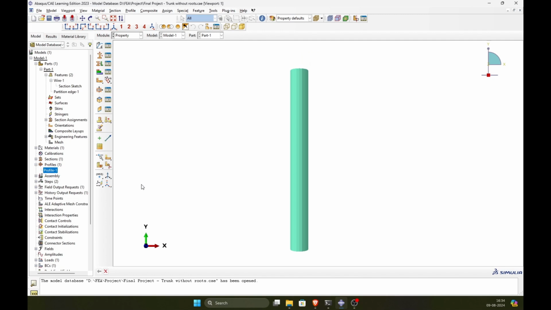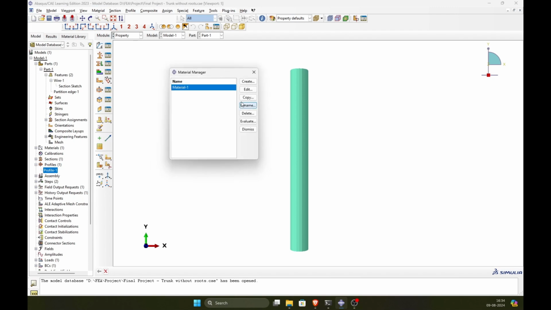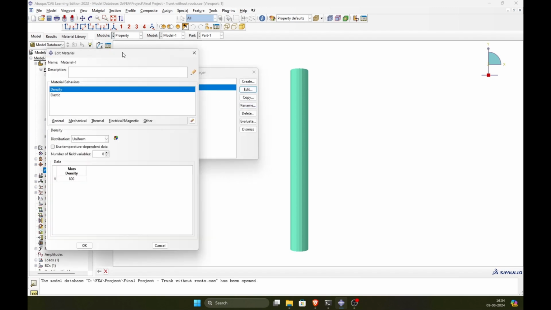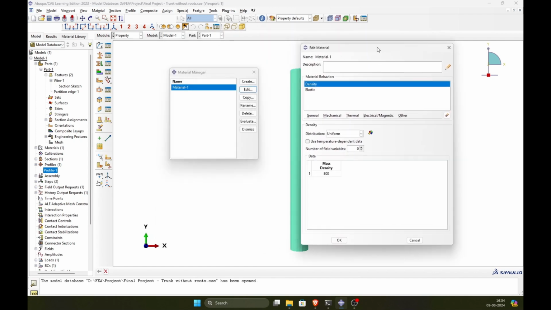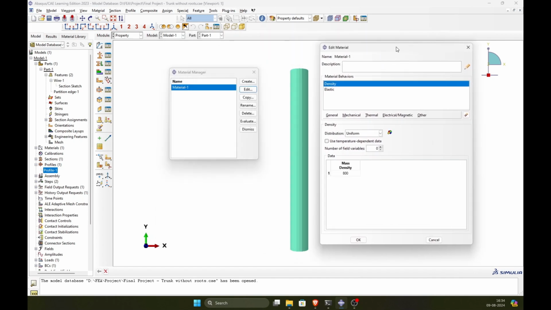Now, using this, we move on to the property module, wherein the material properties that I selected were for a hardwood species of the tropical rainforest, and these are the properties. The first thing is the density, which is 0.8 gram per centimeter cubed. I converted it into 800 kilograms per meter cubed.